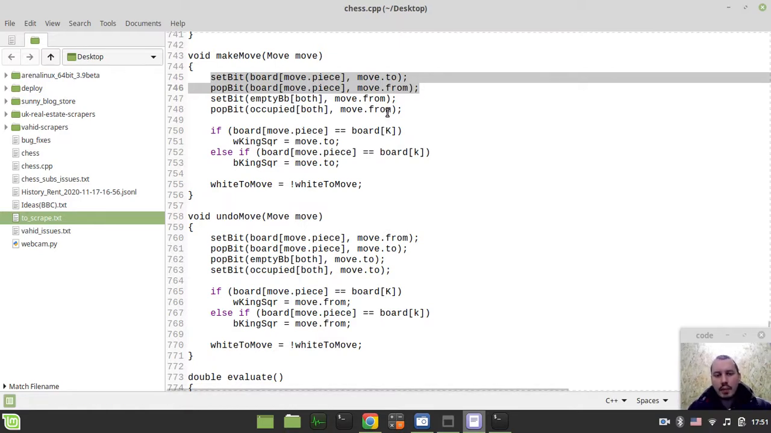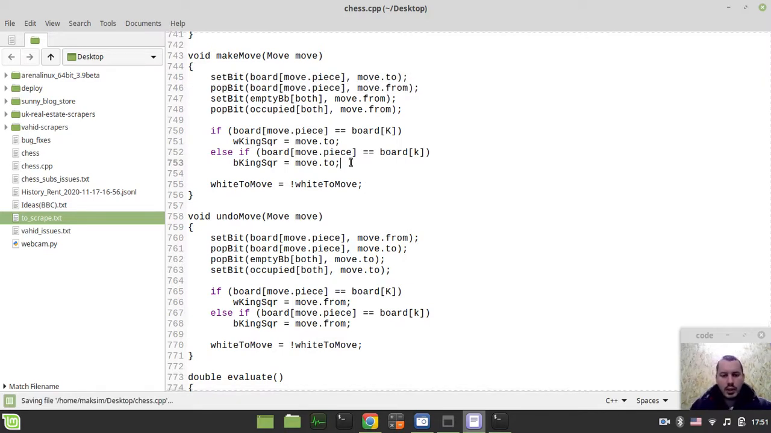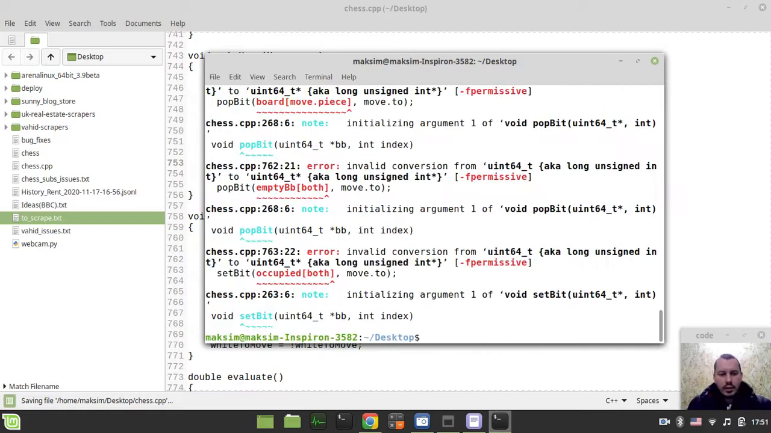But if it is a capture, say you're moving back the piece that has captured another piece, the piece that made a capture would be drawn back, but on the place where the captured piece was, it won't appear again, because there is no code for that sort of purpose. Okay, let's try to compile and run.